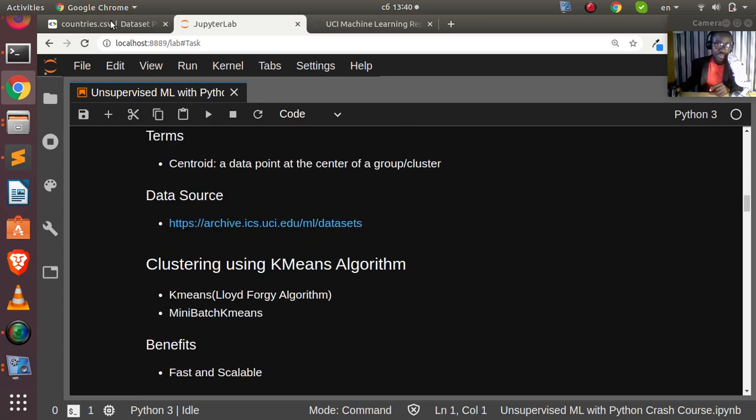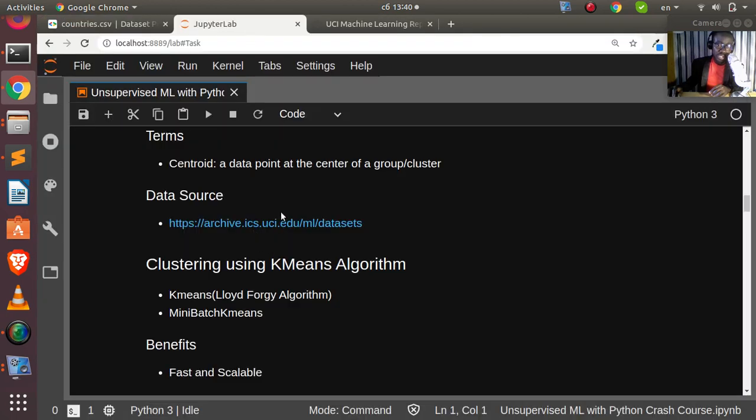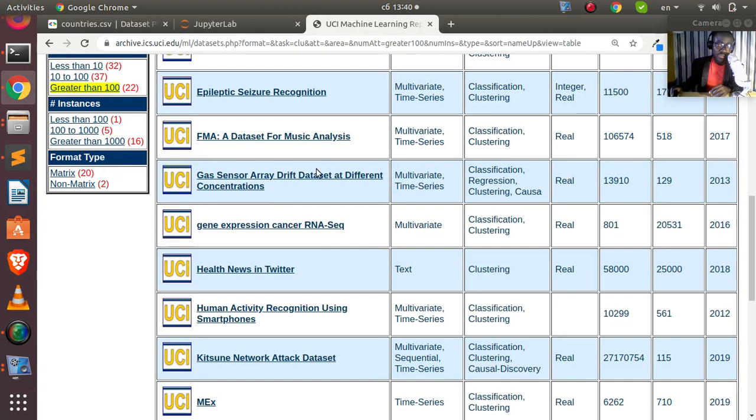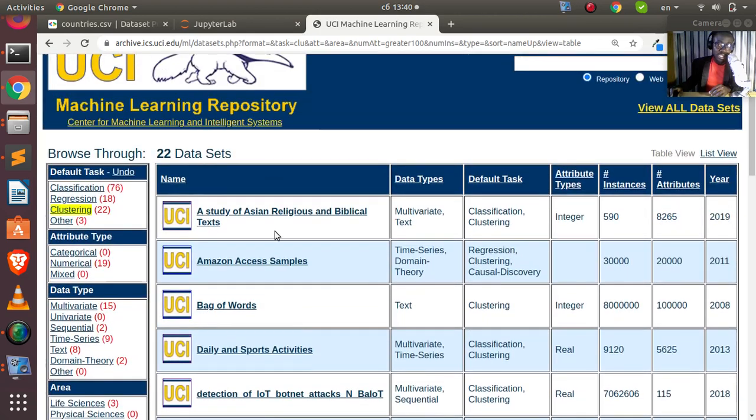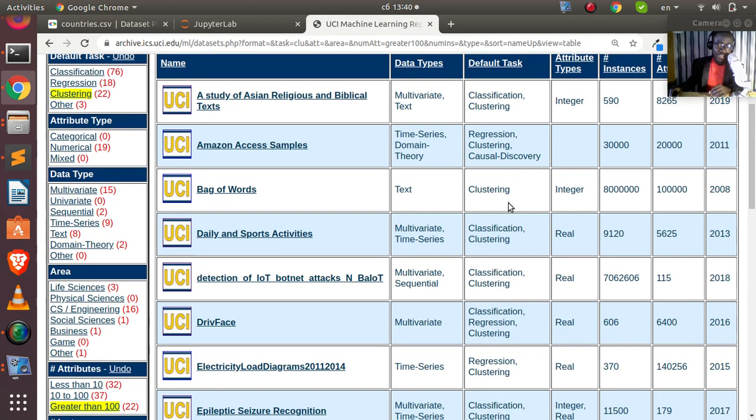So our task is to classify or group these things into their respective clusters, into their respective continent. You can get a lot of data sets from this URL. If you look at these data sets that we have from UCI, we can see that they give us the default task: classification, clustering. The reason most of these are classification clustering is that when you're able to cluster very well, and then you let someone supervise over the clusters, you can use the same data that you have clustered to do classification. So sometimes it's similar, but they are different.